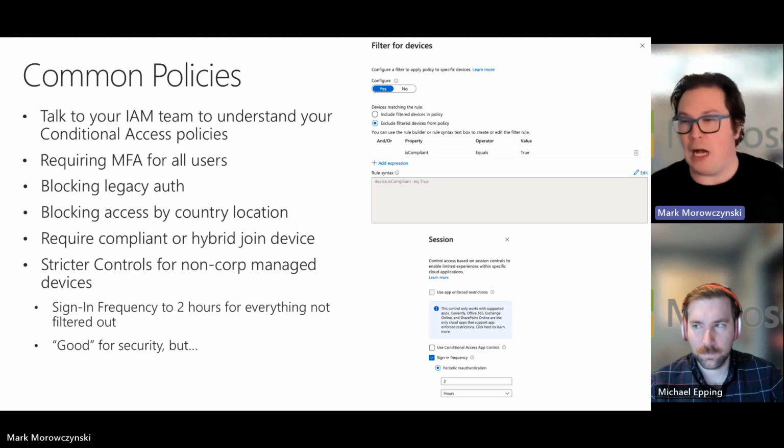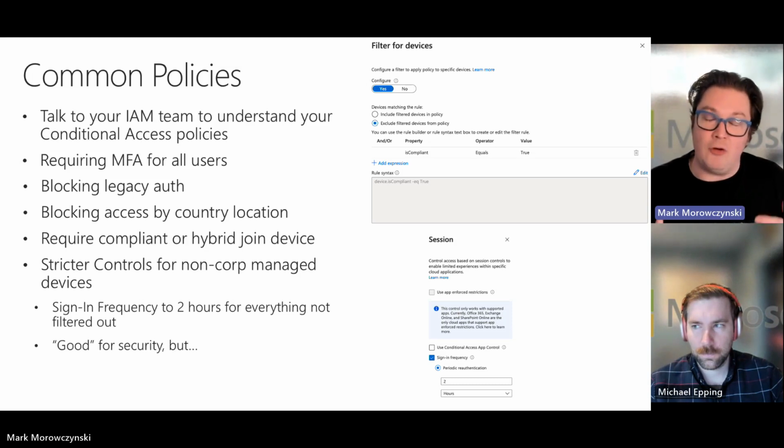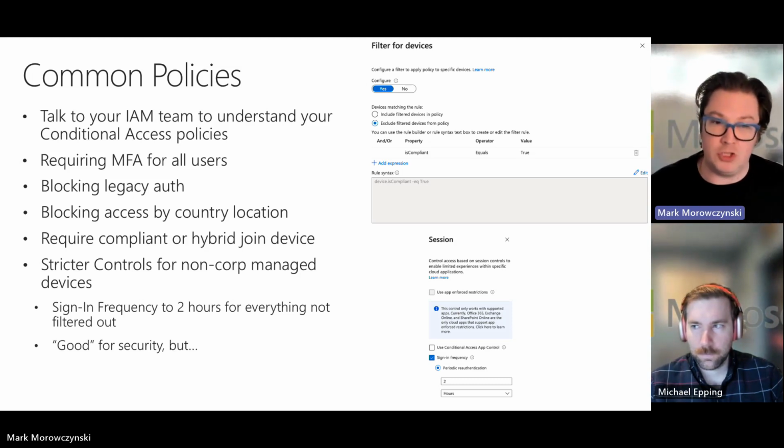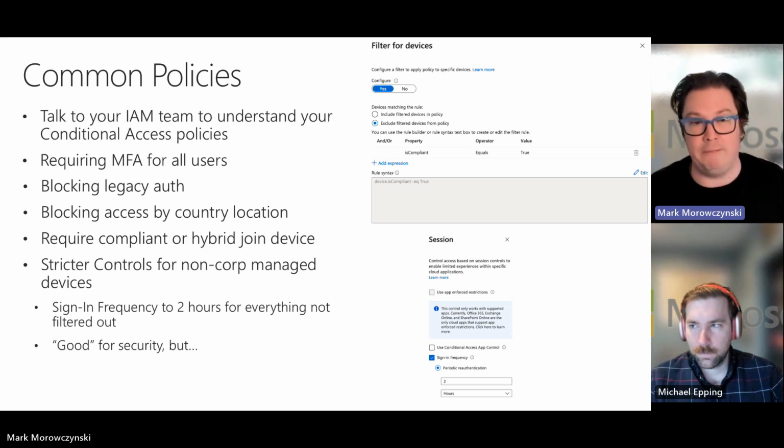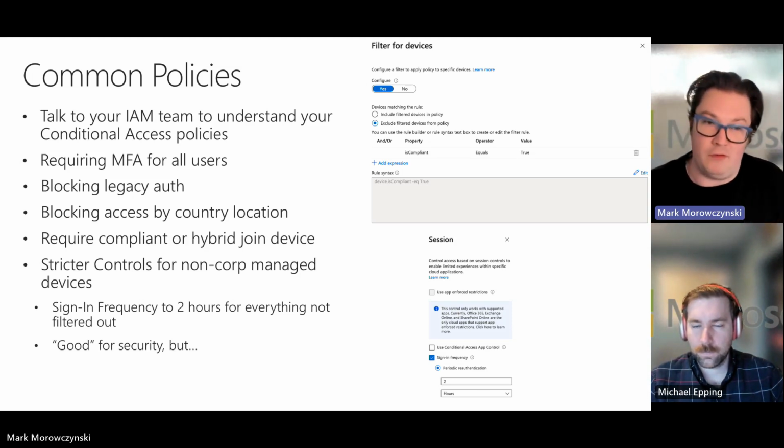So they'll say, okay, every 2 hours you need to log in. And if your Mac clients and your Linux clients are not able to show this compliance policy, they may be getting caught in this more strict policy, and they're probably having a really poor experience. They're getting prompted all of the time.